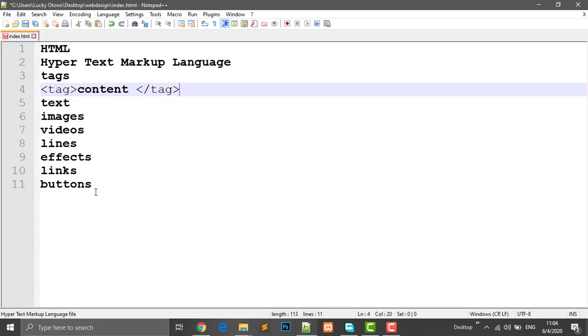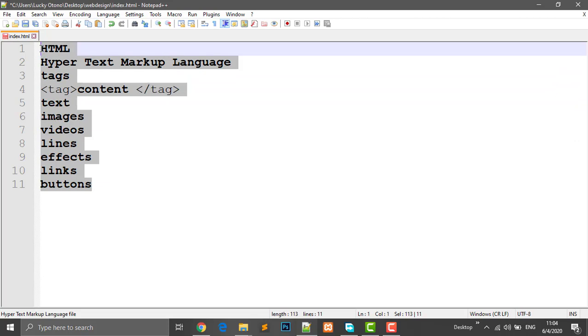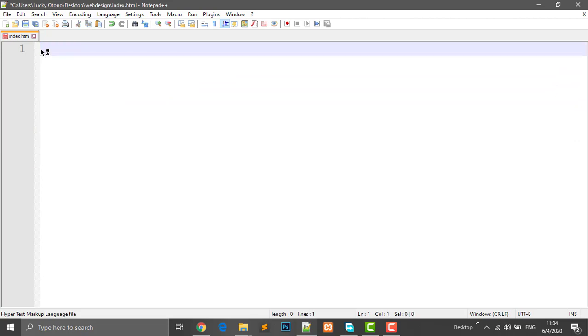Alright. So having known this, we'll move straight into writing the code. So the first thing you want to do is to declare your document type. The document type is simply the version of HTML you are using. There are several versions of HTML, all right, but the latest version is HTML5. And how to declare HTML5 is a doctype html.